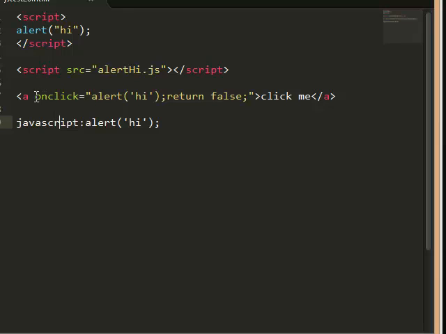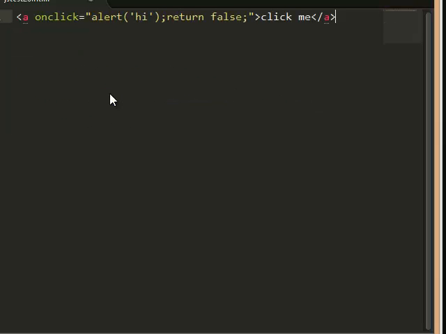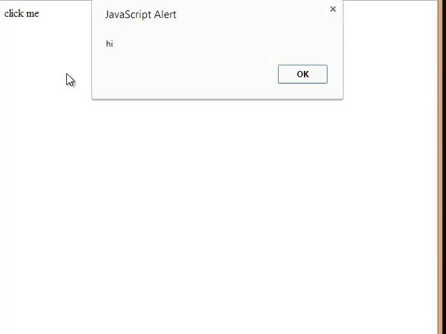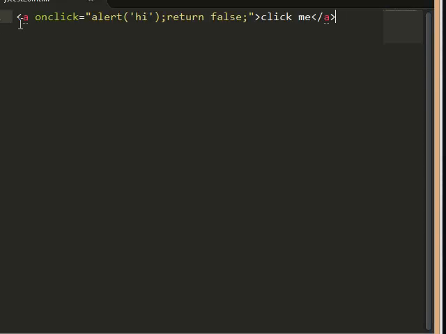You can do an inline event handler like this. So when this link is clicked, onclick, it'll run whatever JavaScript we've put in here. And I can show you that here. So when we click this, it says hi. There's no underline because there's no href attribute in that.